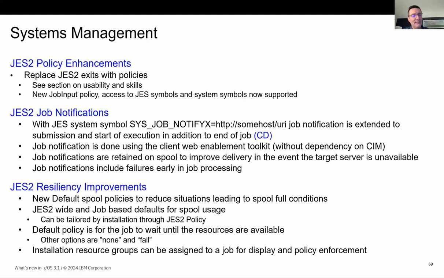I will mention this resiliency improvement on the bottom. The resiliency improvement basically allows JES to be smart, and for very large users that are consuming large amounts of spool, for it to be able to curtail that job and wait the job when one particular job is taking an inordinate amount of spool resources.